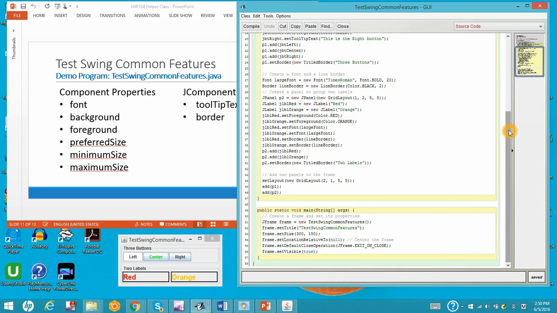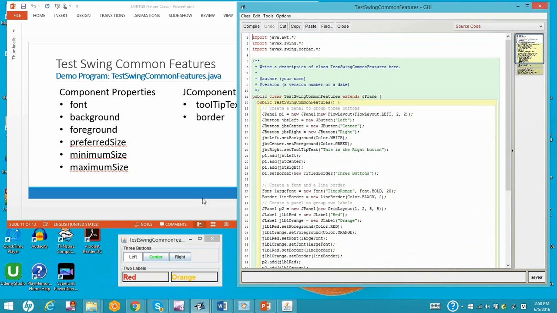And in the constructor, we basically have the left button, right button, center button. And then we have a tooltip for the right button, so the tooltip shows when we stop moving. And then there's a titled border for the 3 buttons. This is the titled border. And then we set the font family and the line border for the panel. This is the line of the border.